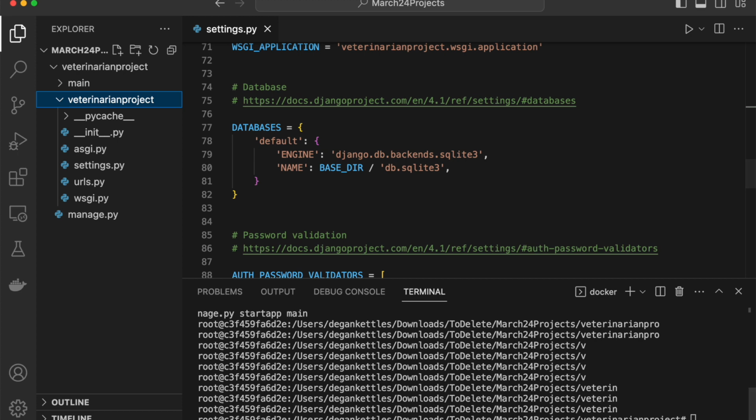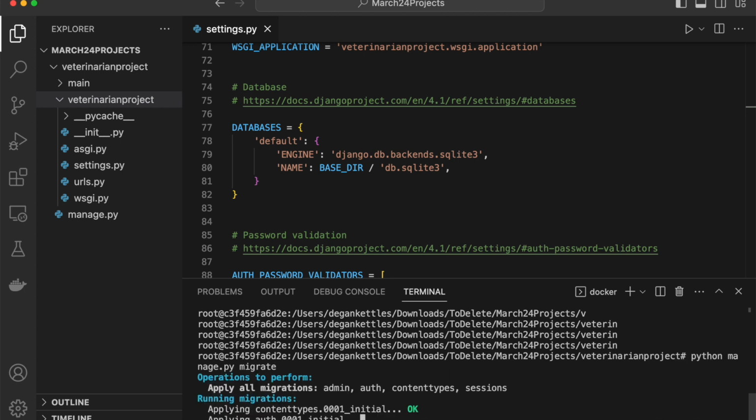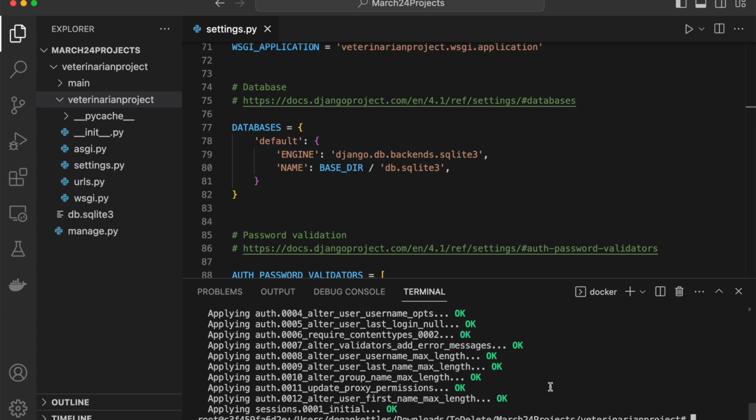So let's go ahead and allow this database to be created and used. So I'm going to type in the following command, python manage.py migrate. There we go. And it created that little database in the back end.